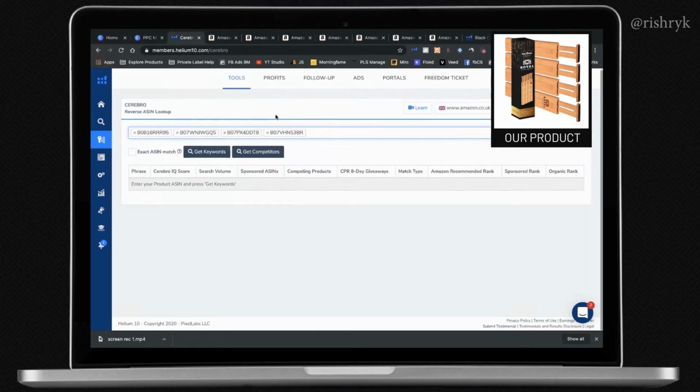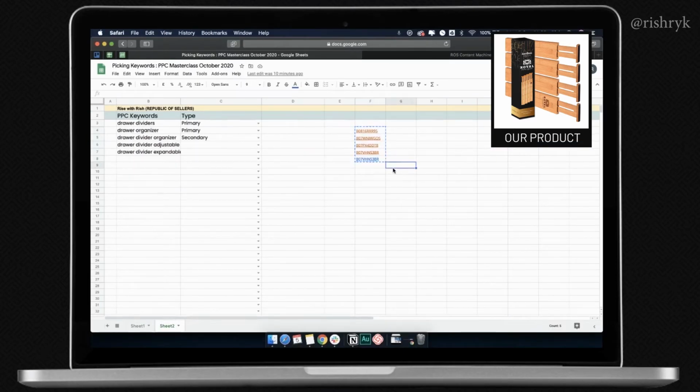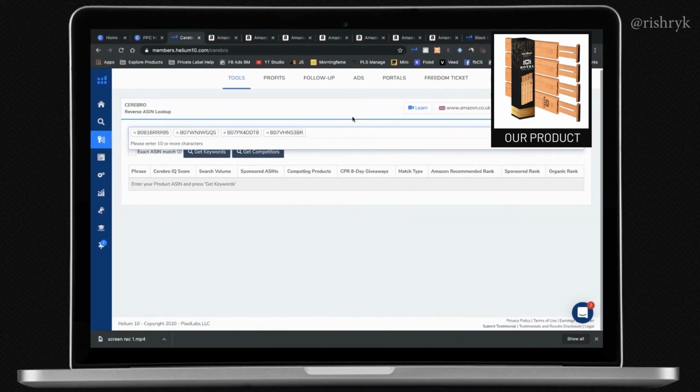paste, and as you can see, we have added all the ASINs. I guess one of them is repeated. Okay, we have 1 2 3 4. Let's just do with 4 ASINs. So we have these 4 ASINs. All you have to do over here is click on exact match, because we want to manually and specifically understand what are the keywords that these 4 listings are ranking for. Okay, so all you have to do over here is click on get keywords.